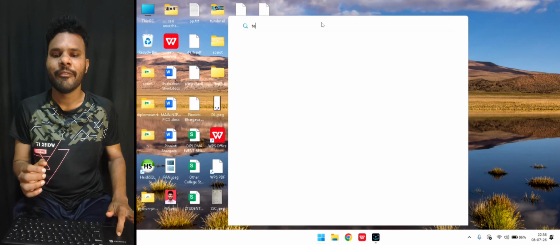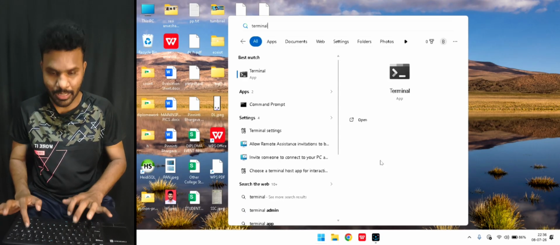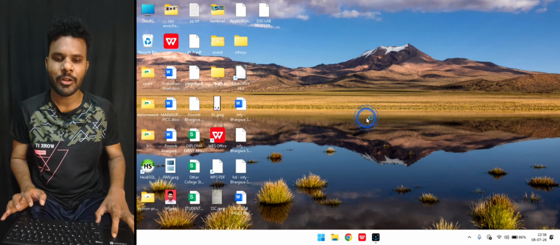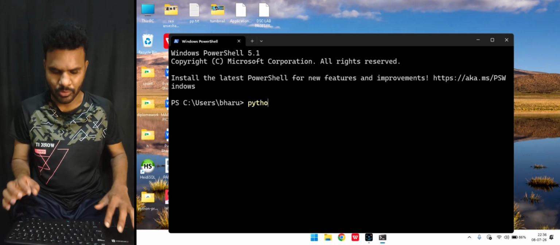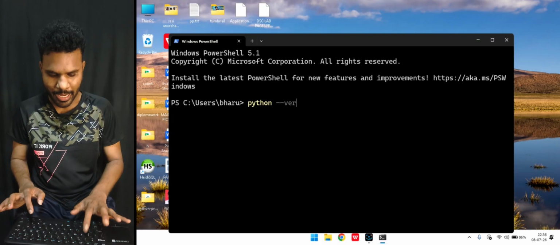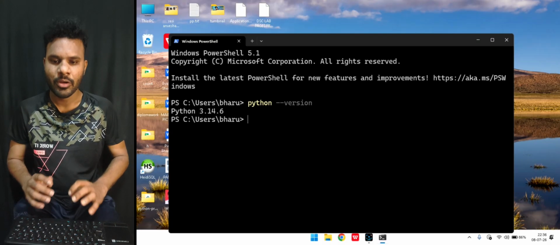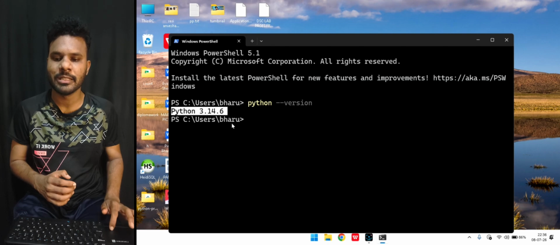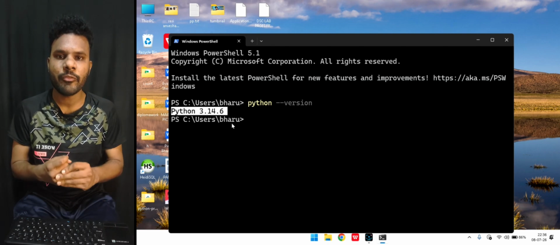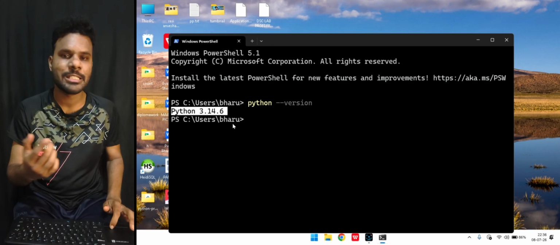Guys, let's check that Python is successfully installed or not. For that, we are going to open terminal. After opening the terminal, you just type python --version. Once you press enter, you will see the Python version. Here I installed 3.14.6, right? The version is displayed on the screen.